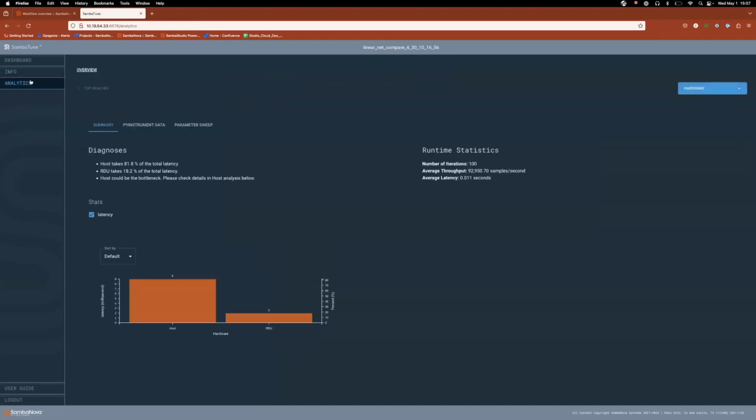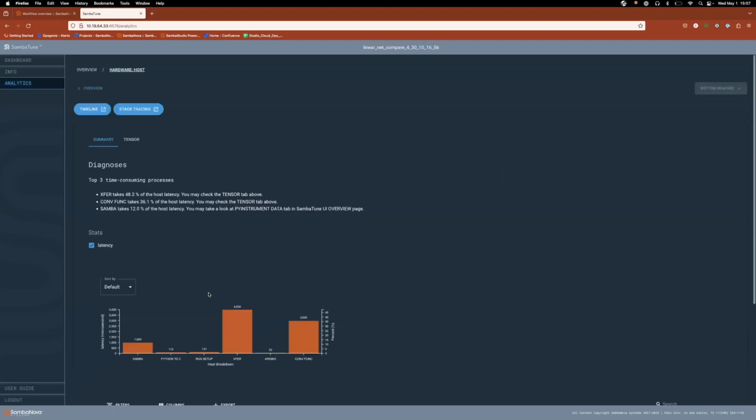Let's go ahead and look at the analytics. So the first thing the analytics is going to do is drop you into the hardware latency window. Here you can see on this particular model, it's a small model, that most of the time is in host, and the RDU time is about 18%. Saying host could be a bottleneck. Let's go ahead and look at the host analysis below.